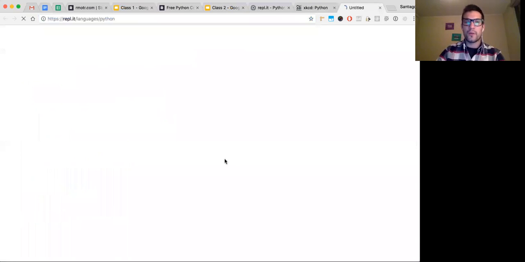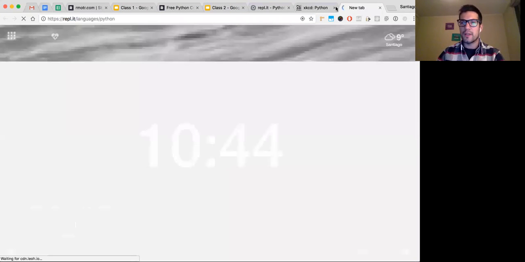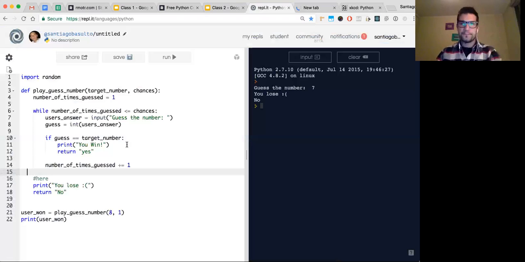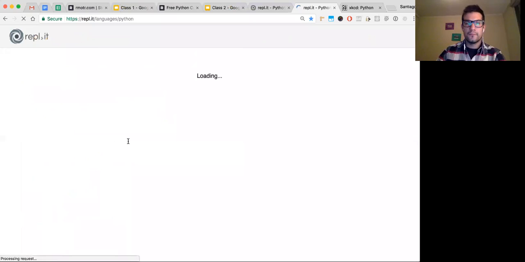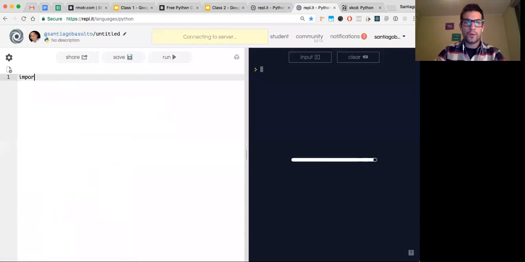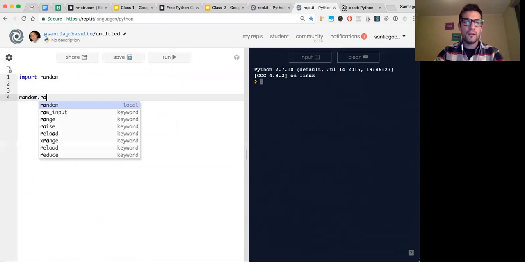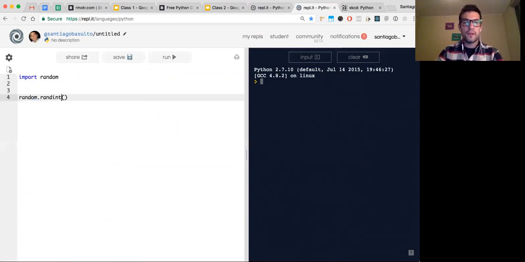let me open the REPL so I can show it to you separately, and then we're going to integrate it with this script. So we're going to do import random. This is what you want, and the one that generates the random is from random.randint. randint is the function. This is a function, by the way. We're using an external function.